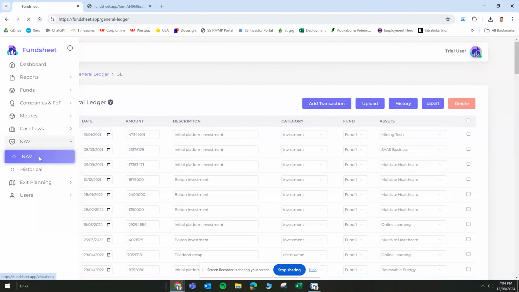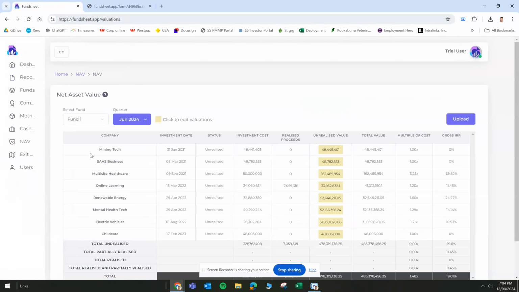The other level there is your valuations, which we've got a standalone module called the NAV module, or net asset value. And this is where for each portfolio company, or even each investment in each portfolio company, you can value each company quarterly or on a historical basis. And we can see this is how it's calculating IRR and multiple invested capital by changing that input.